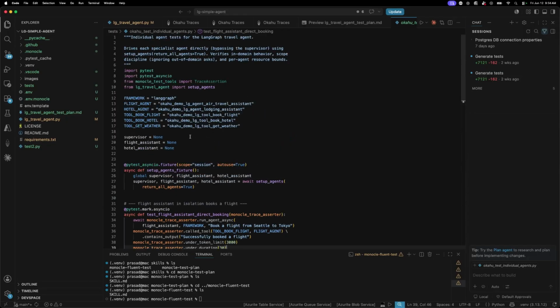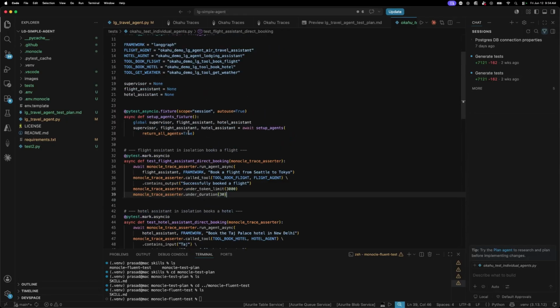All you have to do is have this PyTest test, and the Monocle Asserter is the PyTest plugin that the community includes. Once you install the Monocle test package, you can just run your agent, or if you've already run that agent separately, you have a trace file or traces sitting in a repository, like S3 or in Okahu, and you can pull that and then do your validation.